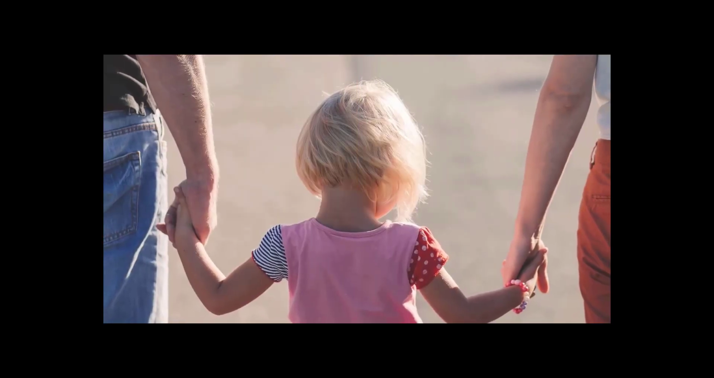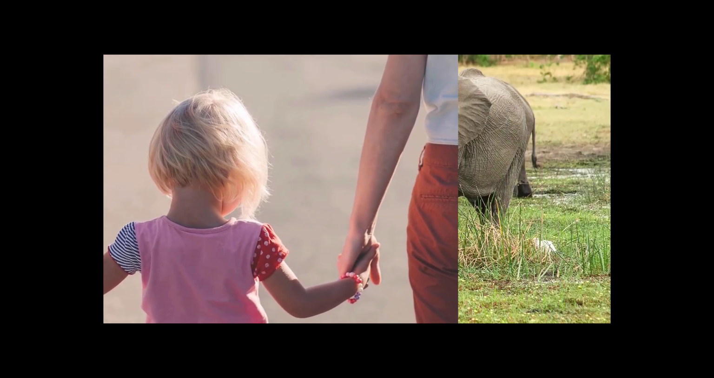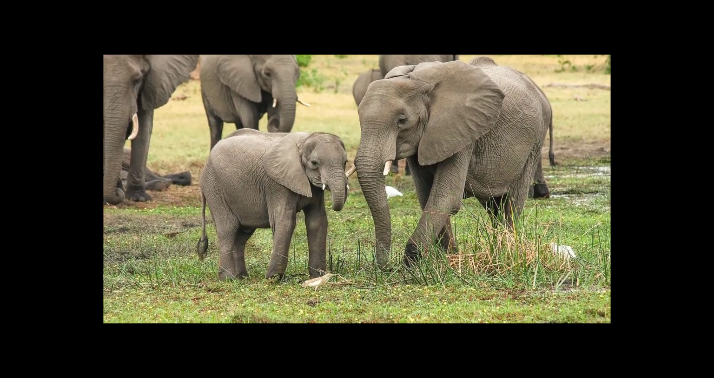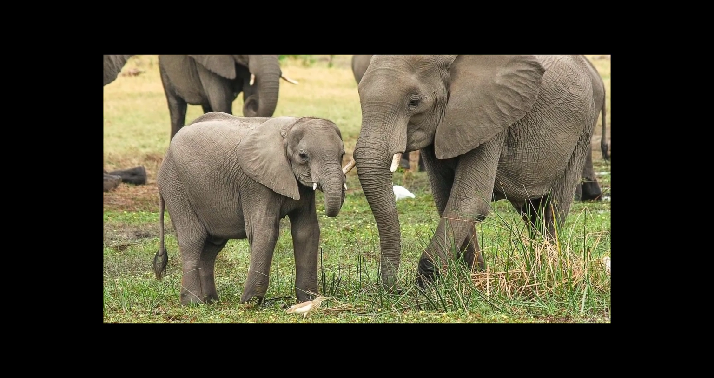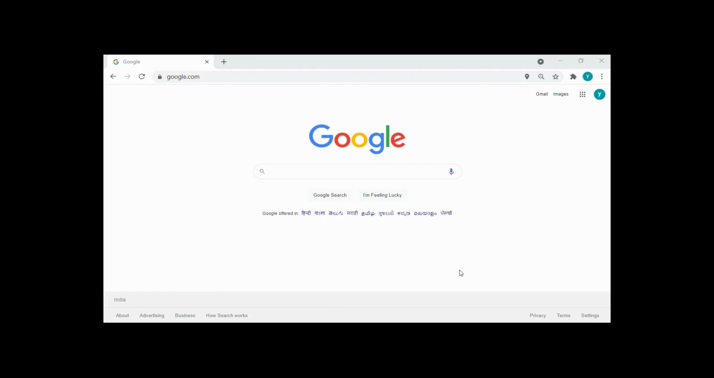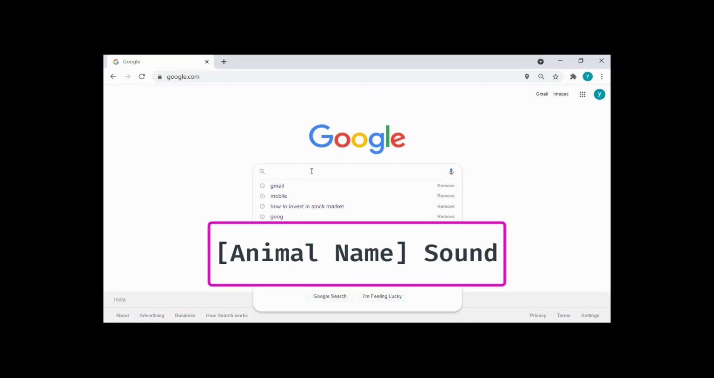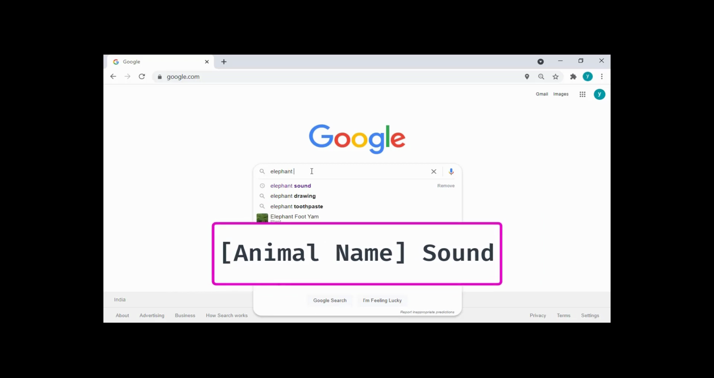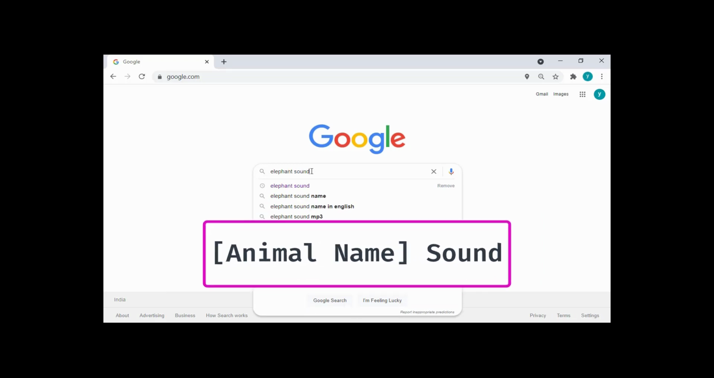This is a quick tip for parents who have the small kids. If you want to show your kids how the various animals sounds, then you can quickly show that using Google search. Go to Google search and search for animal name. Here I will take elephant, space and sound and press enter.